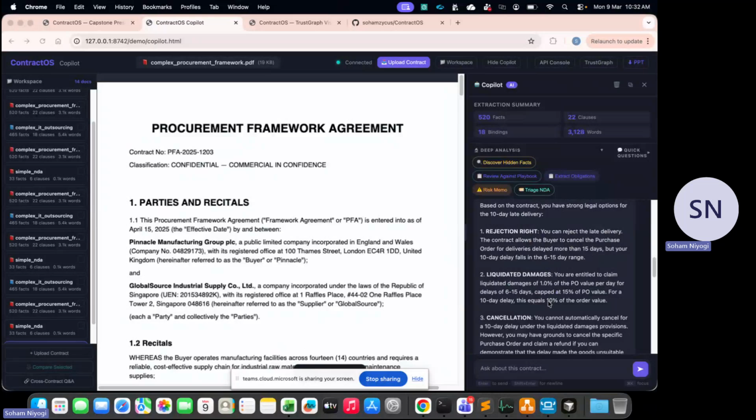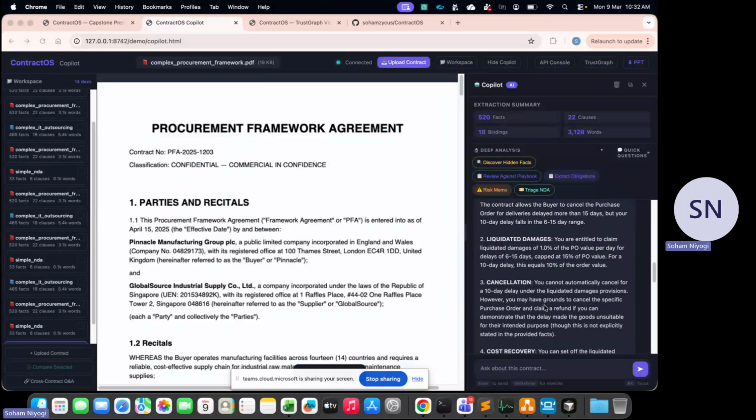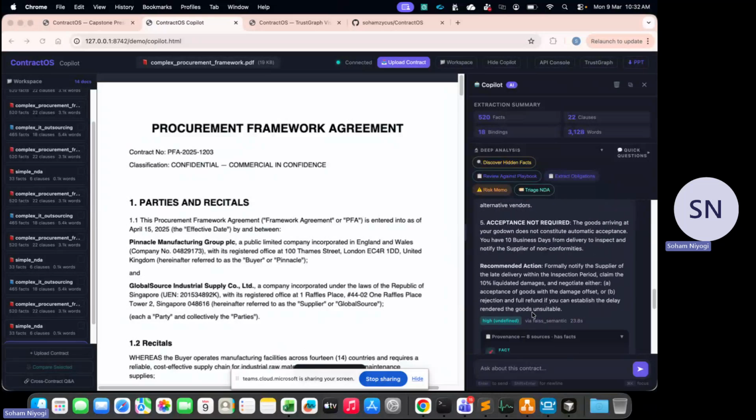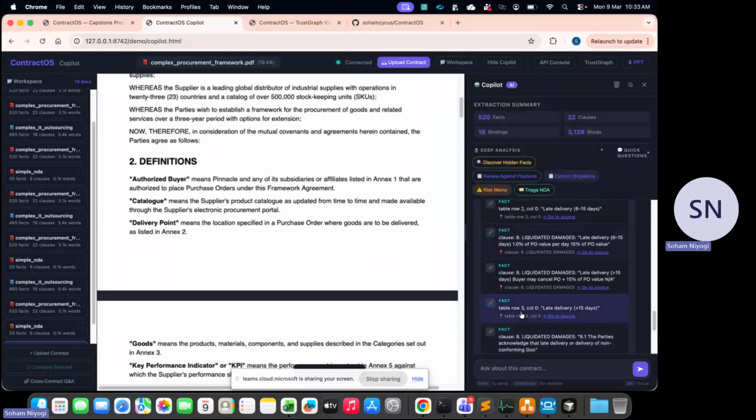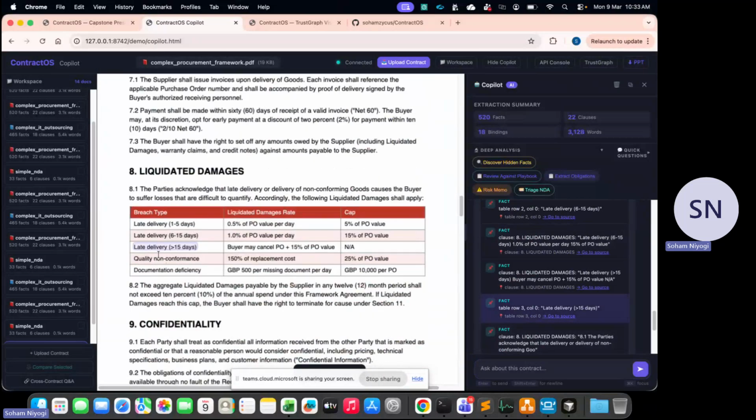So what are my rejection rights? Liquidated damages, cancellations, cost recovery, etc. And then this is the provenance chain, the delivery point table row. It is exactly taking me to late delivery greater than 15 days, where late delivery 6 to 15 days and 1% PO value per day.